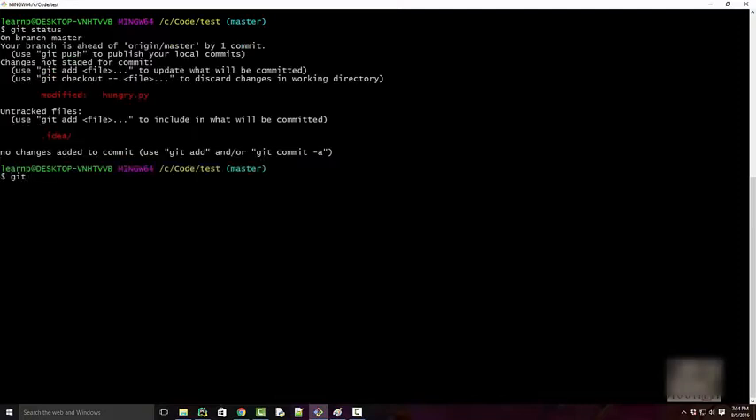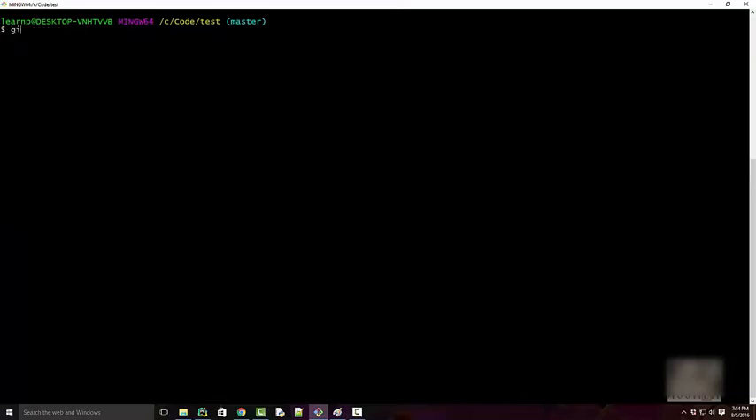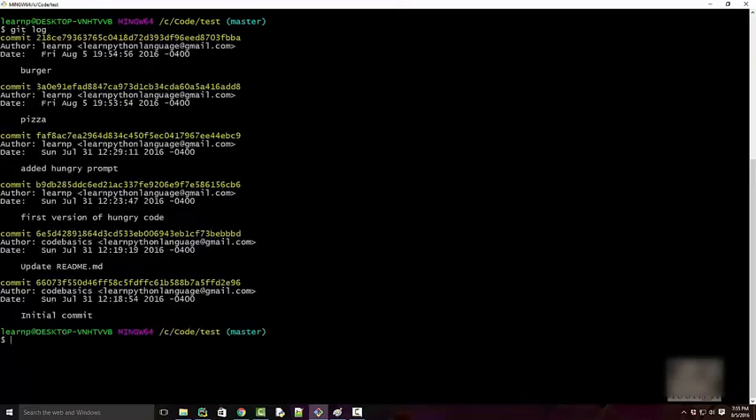So there is one easy option called git commit -am. Now when I do -am, the problem is it's probably going to add this one as well. So okay, I'm not going to do that. So I will just do git add hungry, and then git commit -m hamburger. Okay, clear it and again check git log, and now I have pizza and burger both committed.